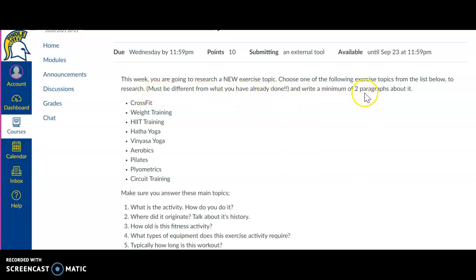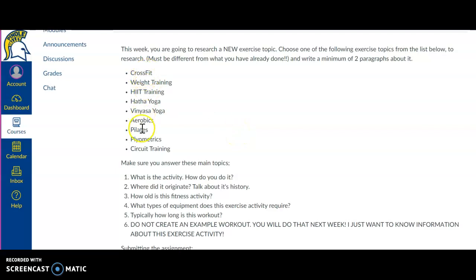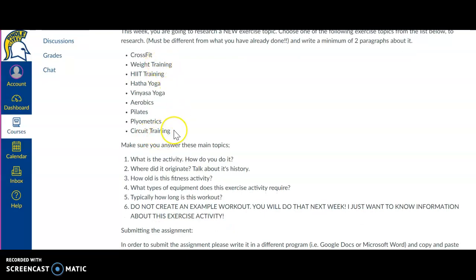Write a minimum of 2 paragraphs about it. A lot of you guys are just sending me like 3 sentences and I'm grading you down. So make sure you're reading the instructions clearly. If it says 2 paragraphs, make sure you're giving me 2 paragraphs. Here are the topics that you can write about this week: CrossFit, weight training, HIIT training, Hatha yoga, Vinyasa yoga, aerobics, Pilates, plyometrics, and circuit training. So these are your options.